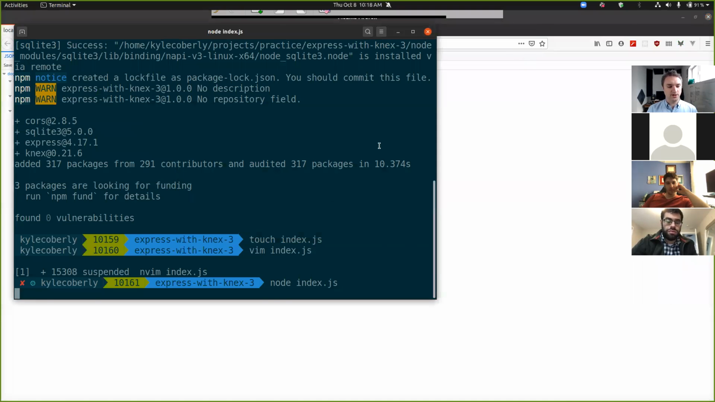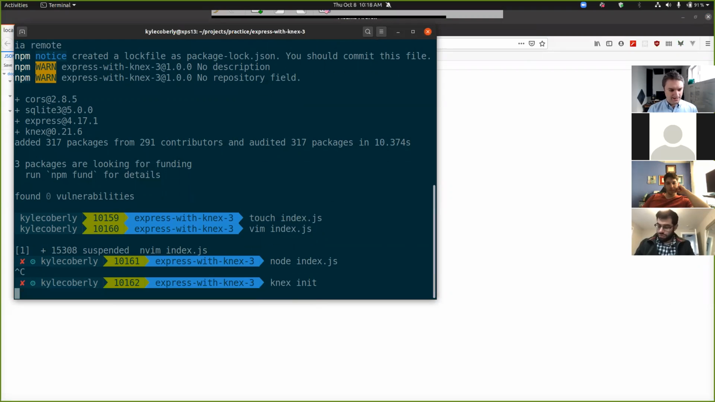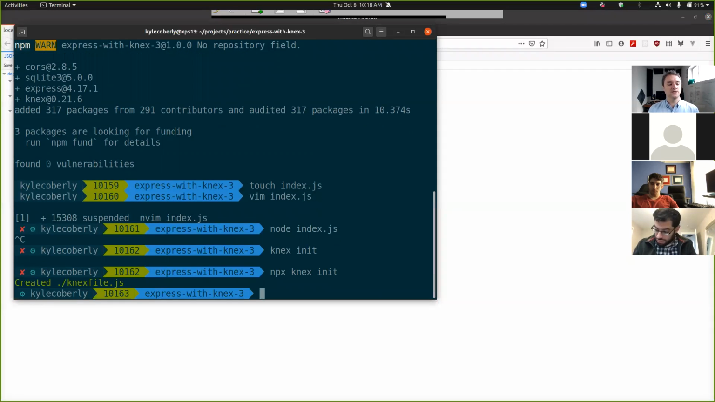So here's where the Knex part comes in. You Knex, npx, not npm, npx. This runs programs that you install with npm, and Knex is a program, or at least it gives you one. And so npx is what lets you run those. npx knex init.